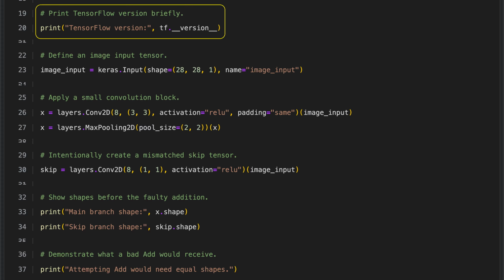We begin by printing the current TensorFlow version to confirm which one is being used. This helps us check compatibility and know which features and bug fixes are available. Seeing the version makes it easy to verify that the environment matches what we expect. This is important for debugging issues and for reliably reproducing results.